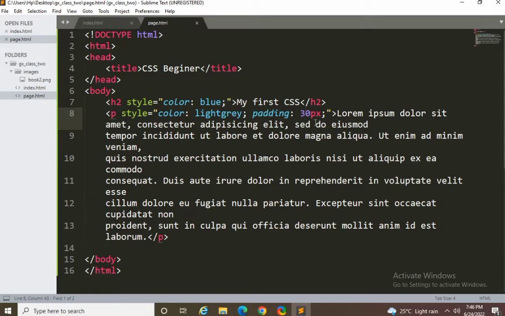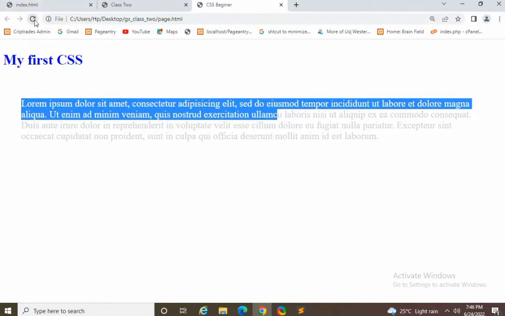Another unit of measurement is EM. Another unit of measurement is percentage. You can use percentage here also. You can change it to percentage. Let's say 30%. If I use 30% now, you see that the difference will be more than this one.